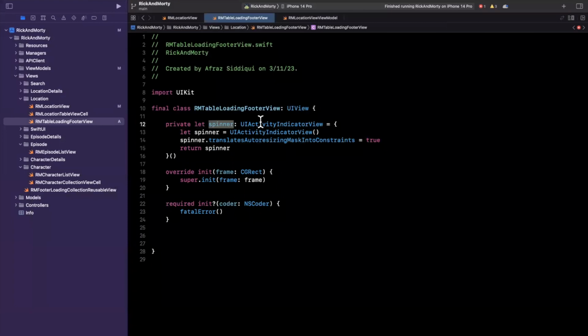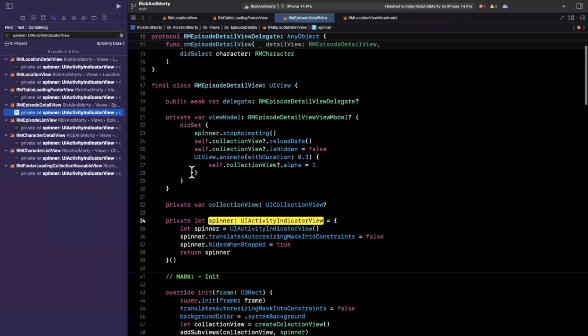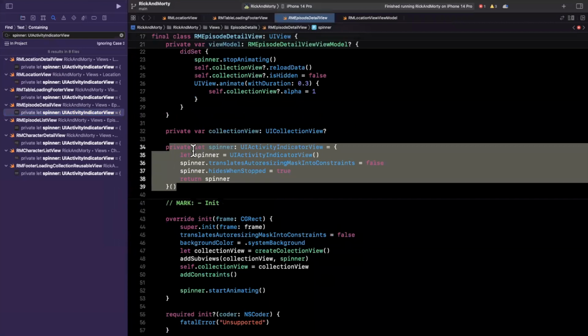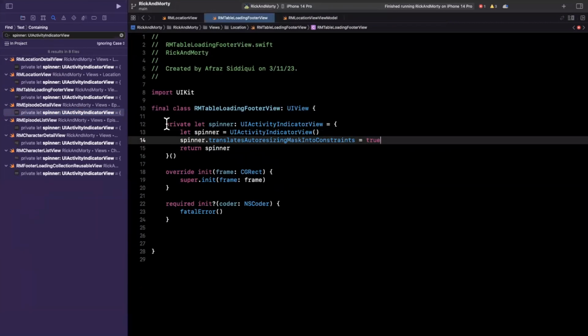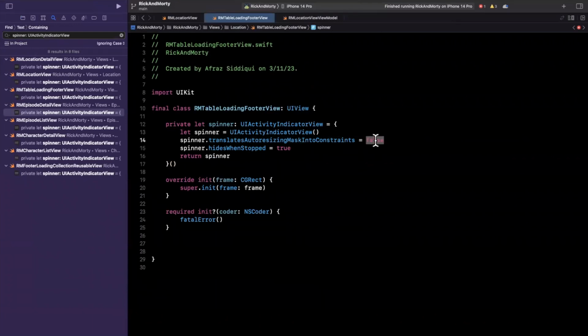And let me actually see if I can just copy and paste our other spinner, because we kind of want it to look the same and I don't really want to have to go back and forth to figure out why there is a visual discrepancy. So I'll literally just copy and paste it here. And this should have been false for translates auto-resizing mask into constraints.